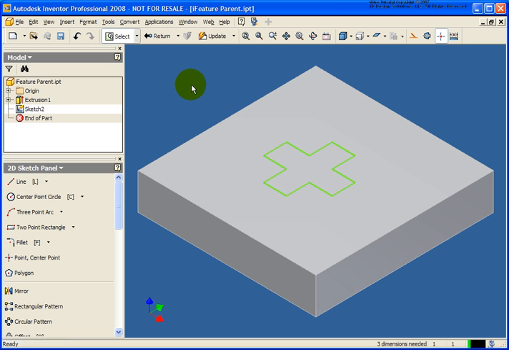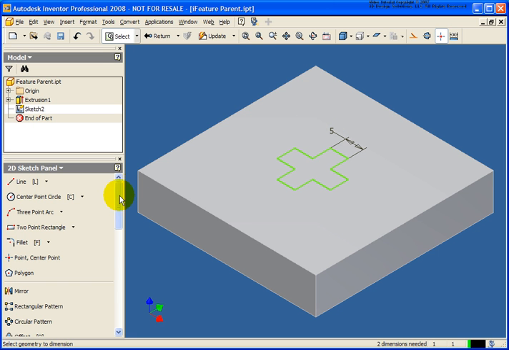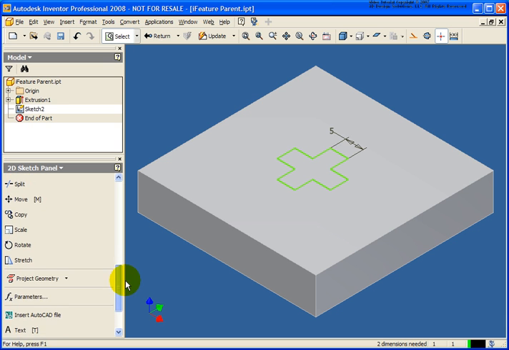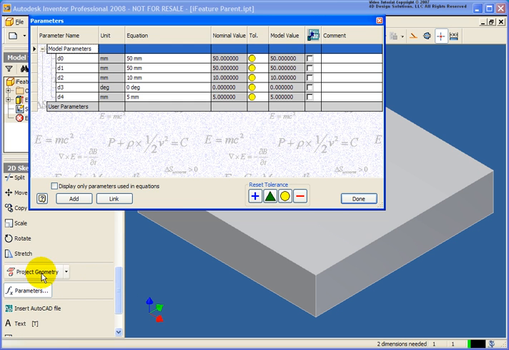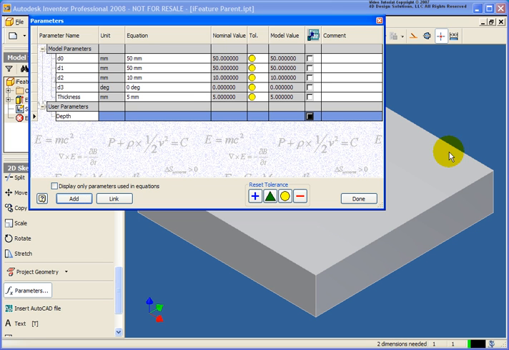What I'm going to do next is go back and place in a dimension for this top edge, and let's place it in at 5 millimeters. And what would be really good to do is start to utilize parameters. So I'm going to click on parameters, and for our 5 millimeter dimension, I'm going to change its name to thickness, and then I'm going to add a user parameter, and let's place it in as depth. And we'll change its equation to 2. That's all I want to do at this point, so I'm going to click on Done.